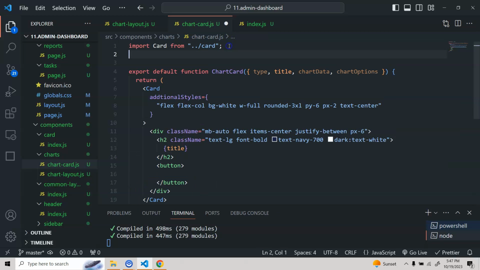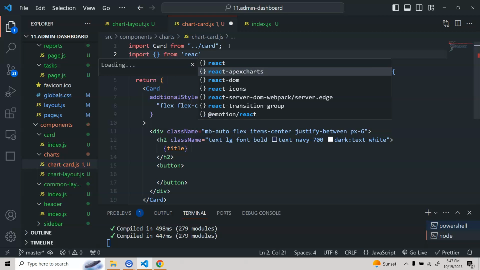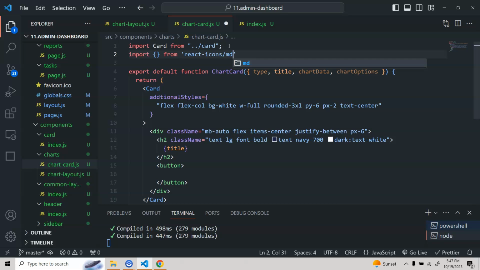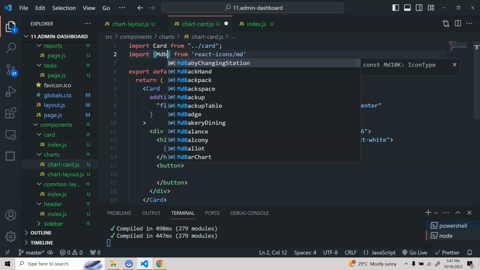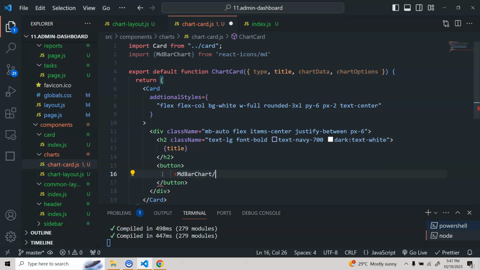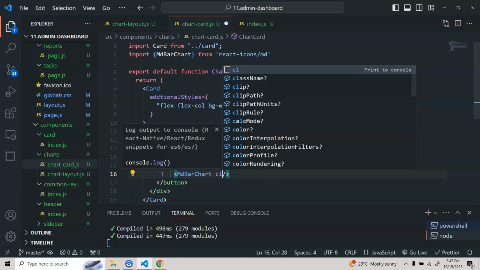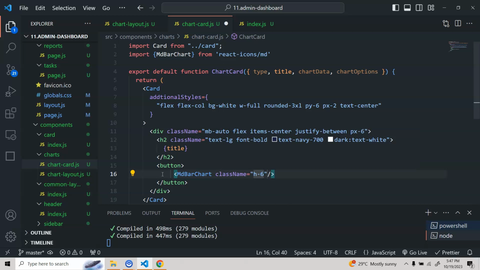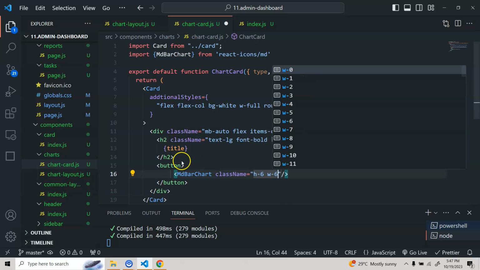and here we will basically show some kind of icon. So for this one we'll import this icon from react icons /md, and let's import the md bar chart. So here we'll be having md bar chart. For this one we'll use a class name of height of 6 and width of 6.